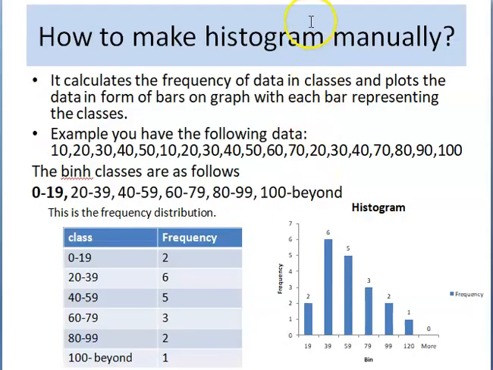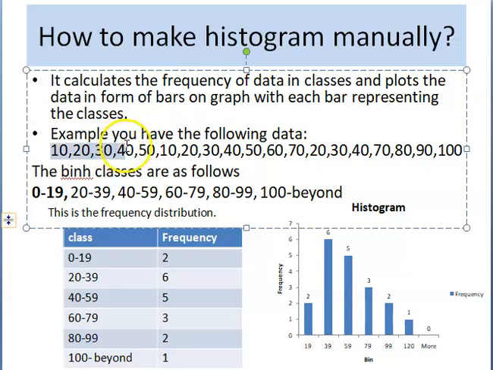Now, how to make a histogram manually? This is very important. Suppose this is the data that we have. In this, we calculate the frequency of data in the classes and plot the data in the form of bars on the graph, with each bar representing a class. So suppose you have data like this with 10, 20, 30, 40, 50, then again 10, 20, 30, 40, 50, 60, 70, 20, 30, 40. So we have repeating data.